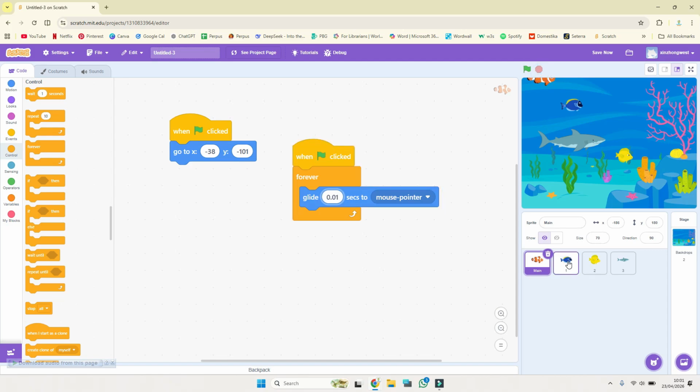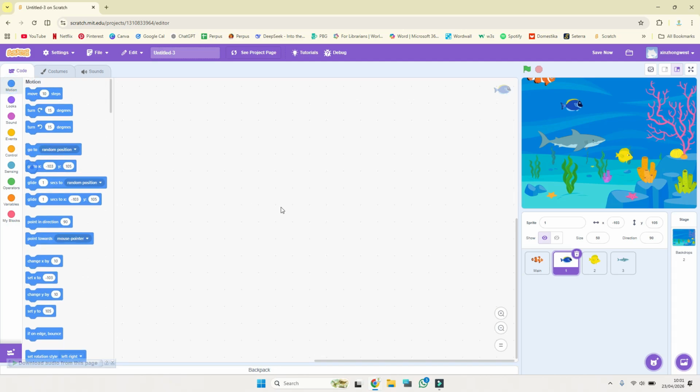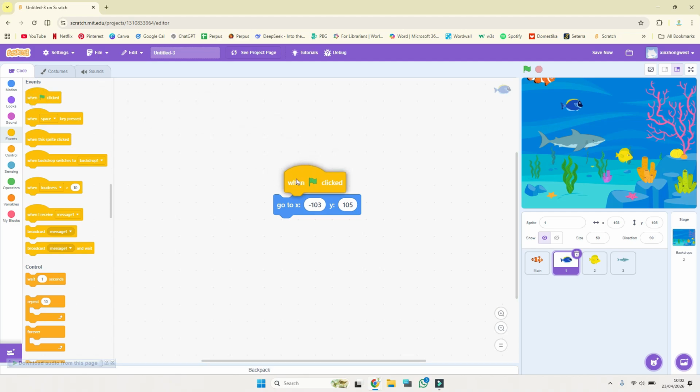Okay, now we're gonna program the fish number 1 and also number 2. The fish number 1 and fish number 2 program is actually similar except for the default position. We are going to start with the default position. So also the same, go to X and Y. It depends on where you want to put your fish. For example, minus 103, and then the Y is 105.